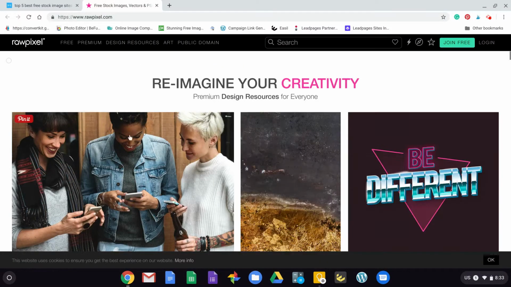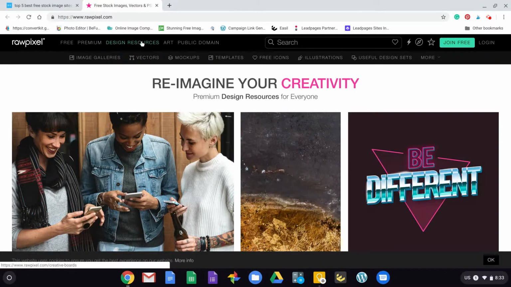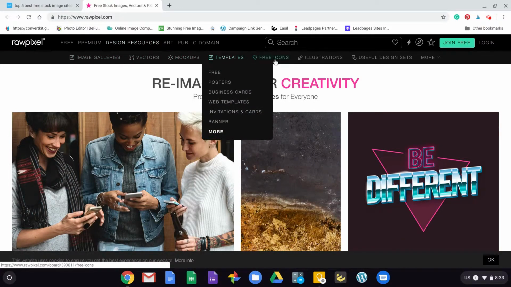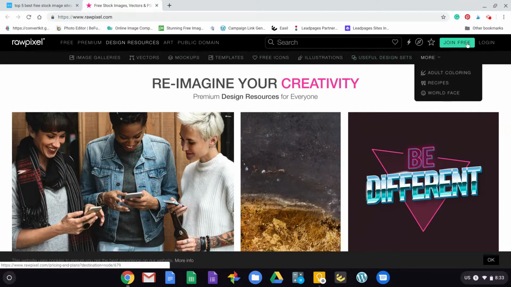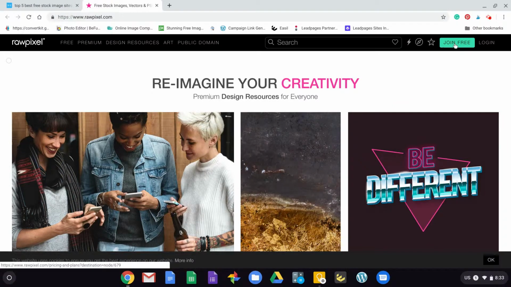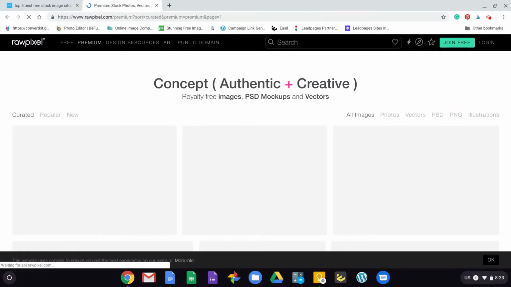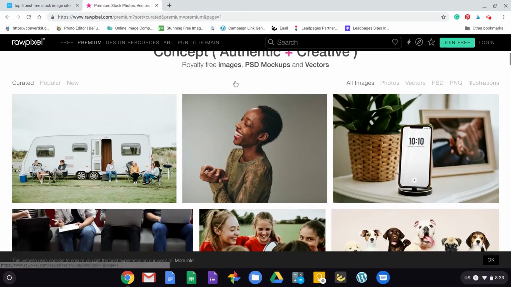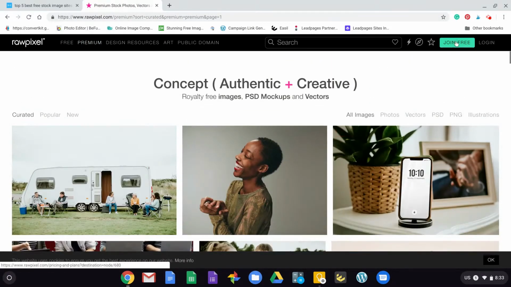There we go. So this is the design resources that I was talking about. So they've got these image galleries and templates and free icons and illustrations and a whole lot of other stuff. And they've got, so this must be the membership. It's been a while since I've looked at this. Premium. So this is premium images.